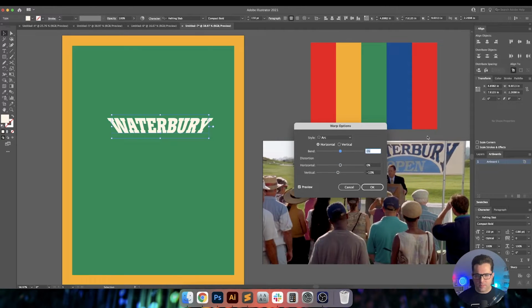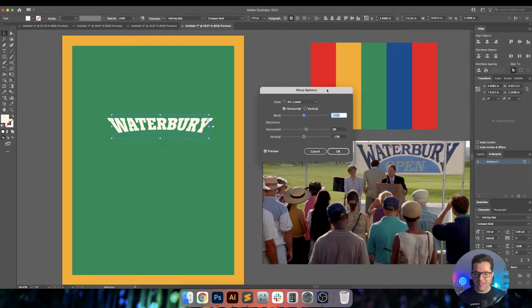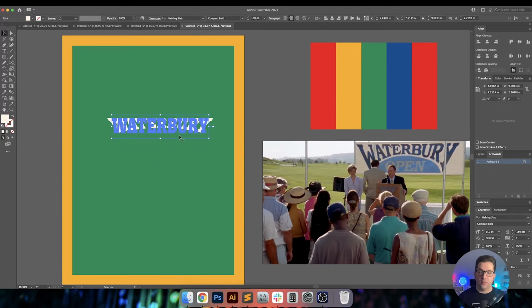and let's go something like this, -10. Wait, it's actually an arc upper, I believe, or lower. I promise I know what I'm doing. All right, so maybe something like this. The one that's in the movie is a little bit exaggerated for my taste. I think I'm going to keep it around -10% for the vertical distortion, and you know what, I think -15 looks good right like this.